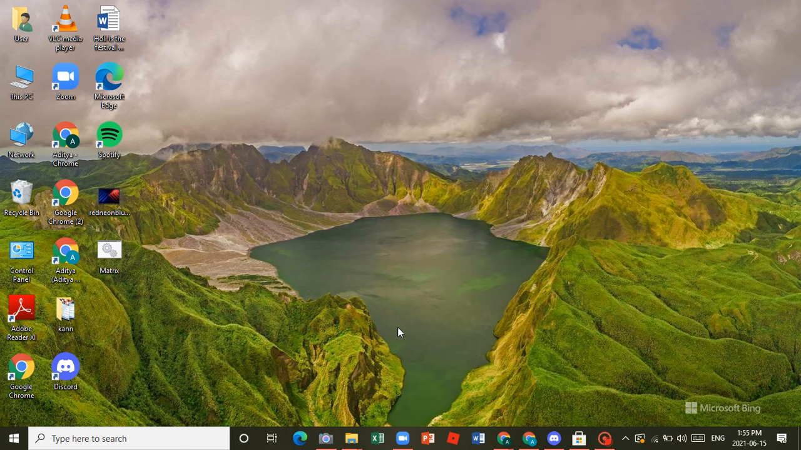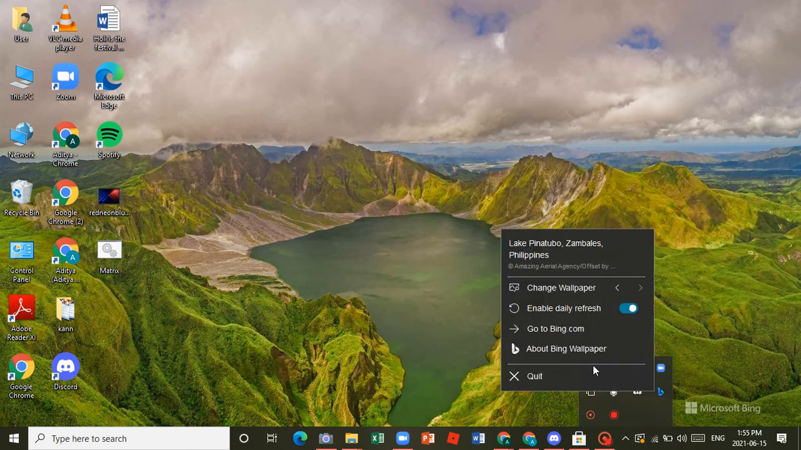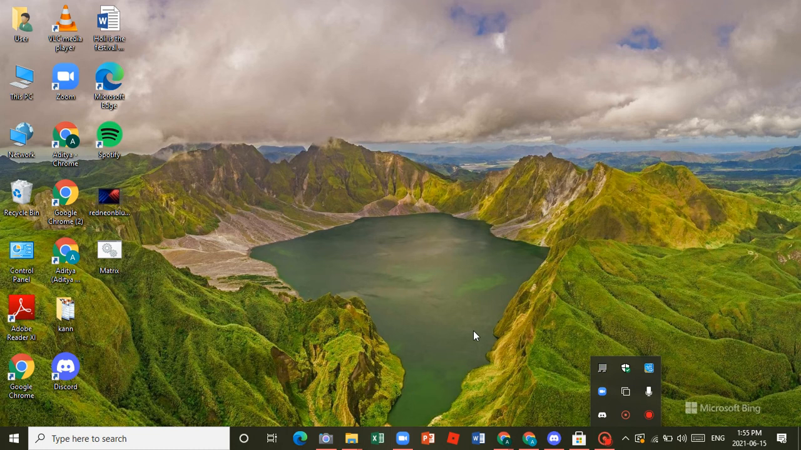Okay, so now if you want to close Bing Wallpaper, you don't want to use the wallpaper thing. Again, go to the system tray option, click it and say quit. So now it has quit, but you can't see the option in your tray anymore. Now if you want to open Bing Wallpaper again, I've just quit it for the time being.